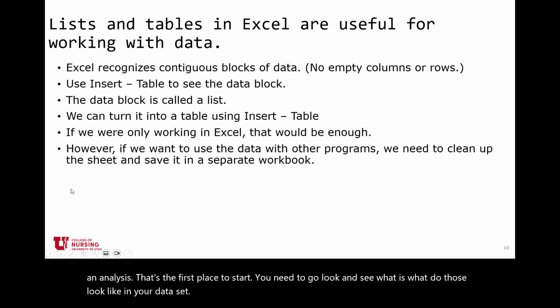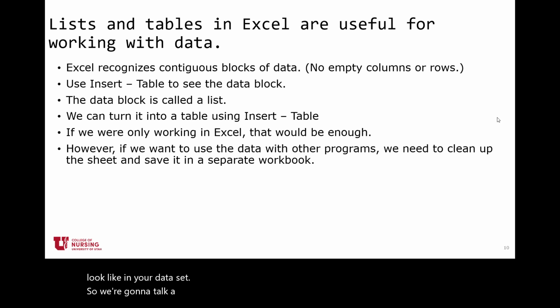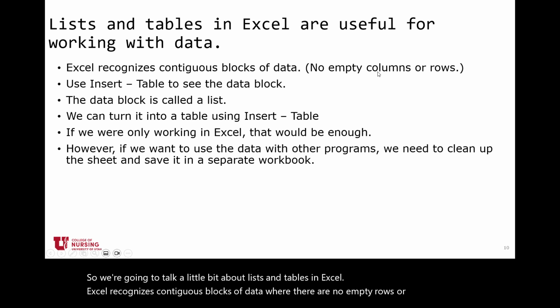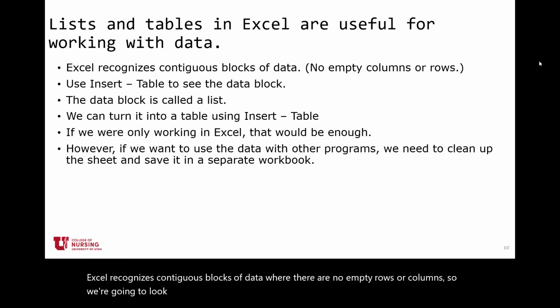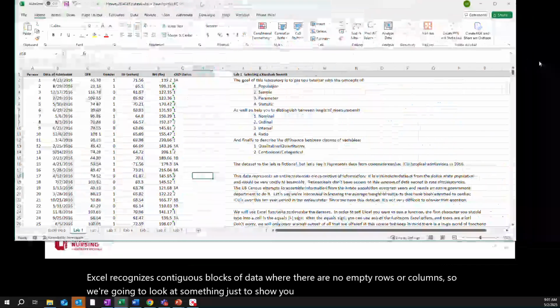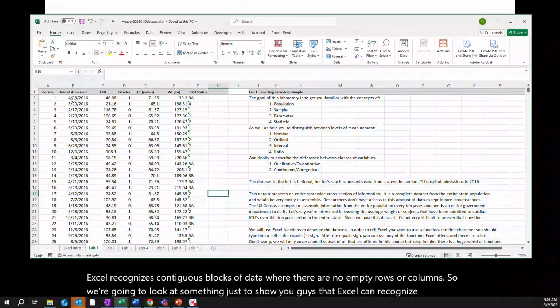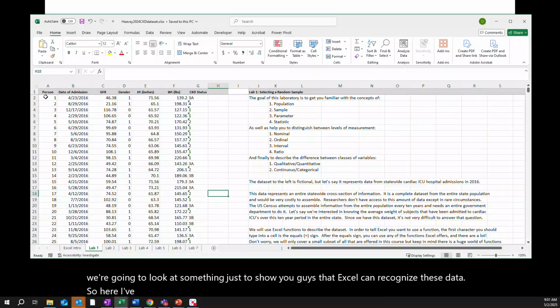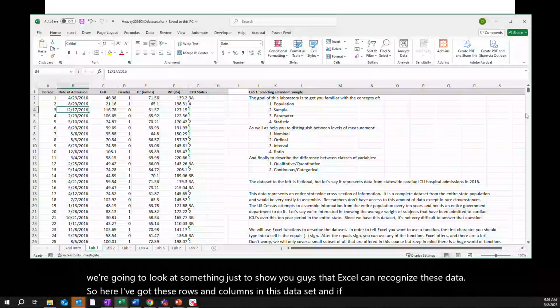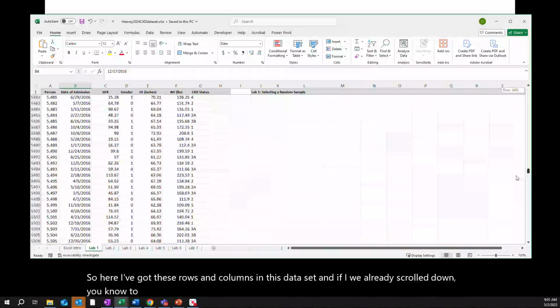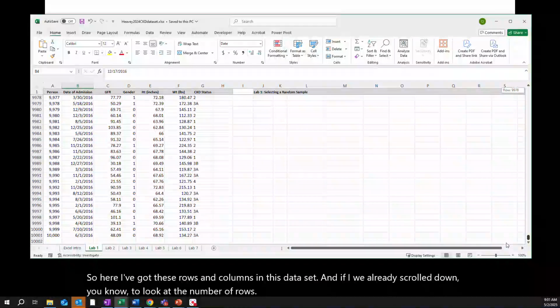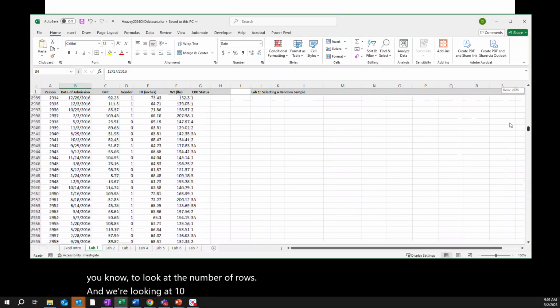So we're going to talk a little bit about lists and tables in Excel. Excel recognizes contiguous blocks of data where there are no empty rows or columns. So we're going to look at something just to show you guys that Excel can recognize these data. Here I've got these rows and columns in this data set, and if we scroll down to look at the number of rows, we're looking at 10,000, so that's a lot.